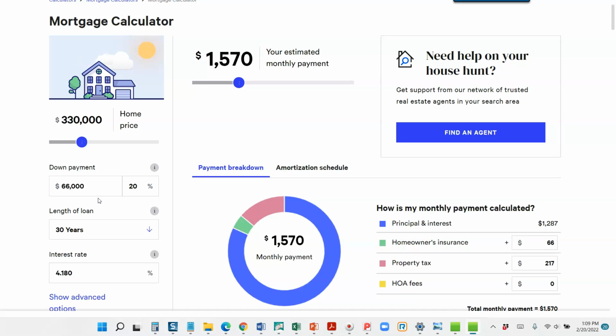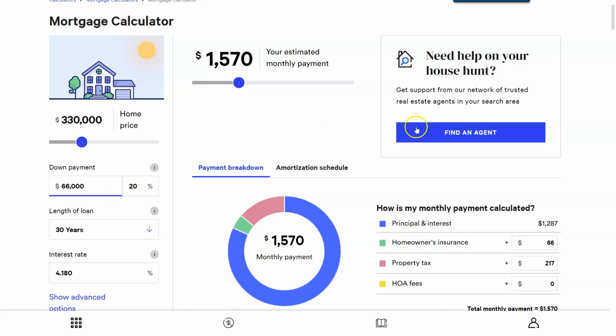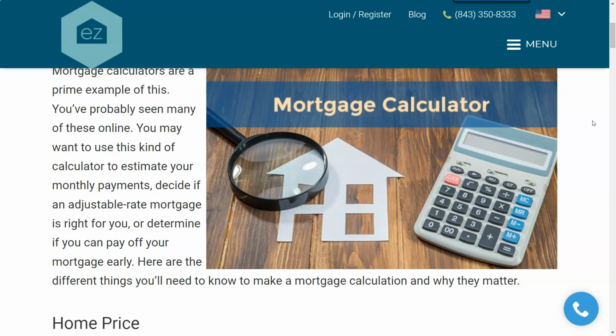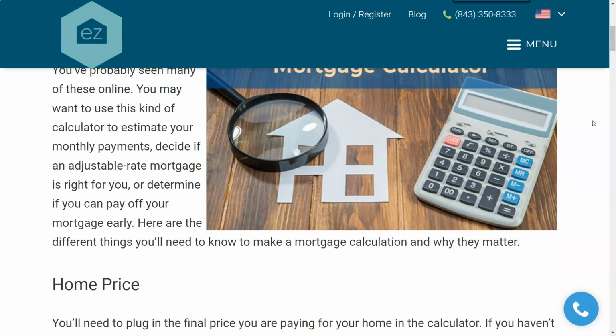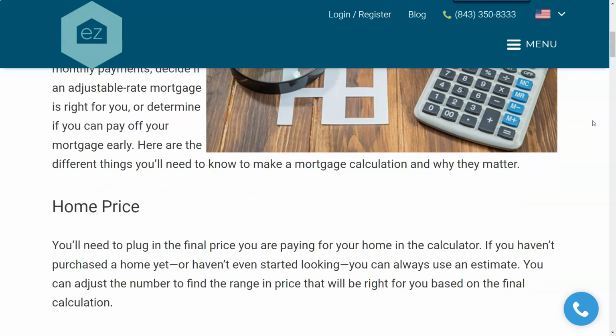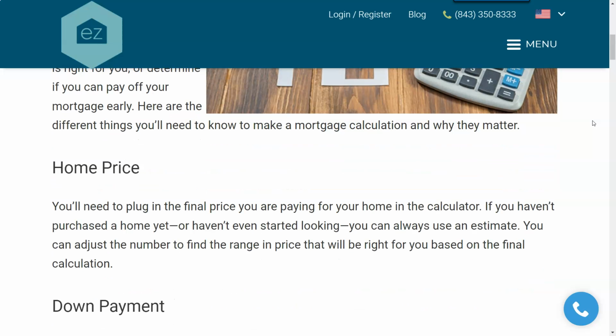Let's take a look at some of the general basic things that you need to know first, right? So a mortgage calculator is very easy to find, as we talked about. You've probably seen these online. You may want to use this kind of calculator to estimate your payments, decide if an adjustable rate mortgage is right for you, or determine if you can pay off the mortgage early. Now, here's some different things that you'll need to know to make the mortgage calculator work to your benefit, right?